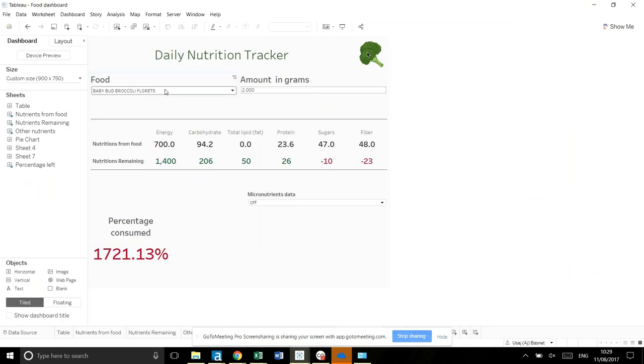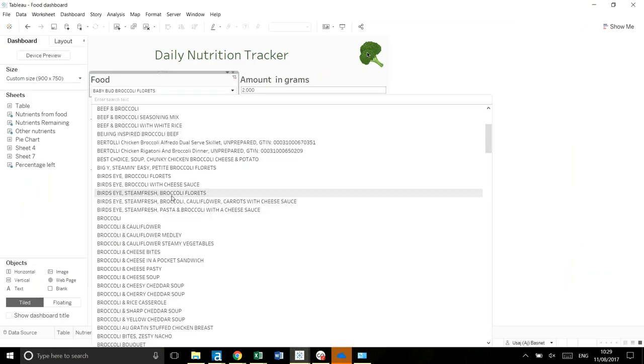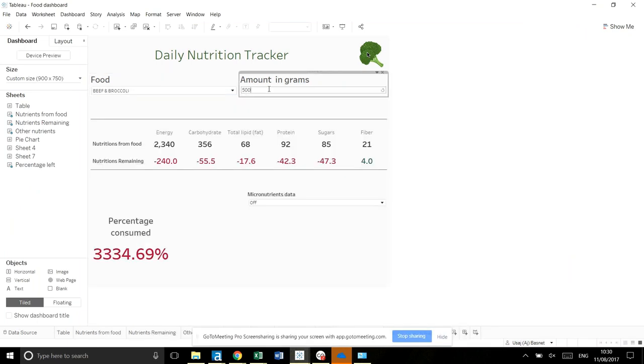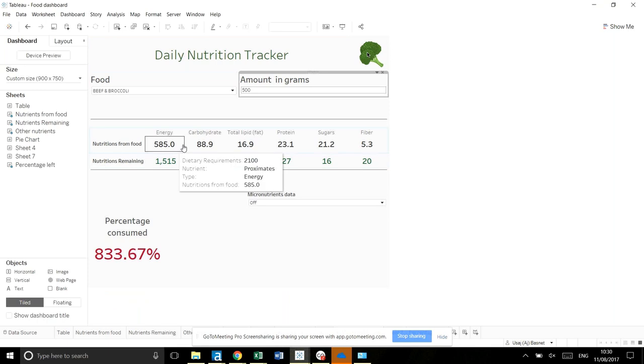Yes, exactly. So if you choose, let's go for beef and broccoli, and let's say you had 500 grams of it, then it tells you how many nutrients you got from it, and how much more food you can have. It just tracks it for you.